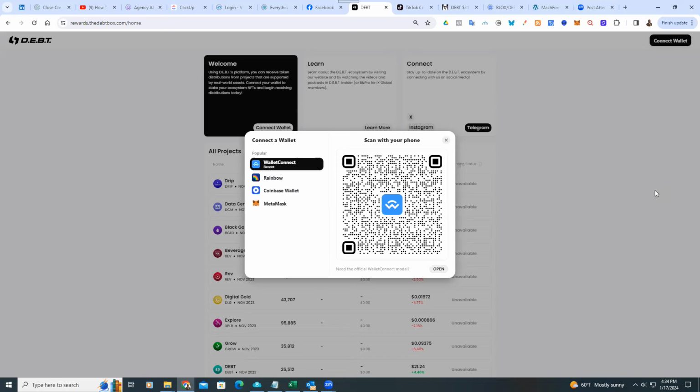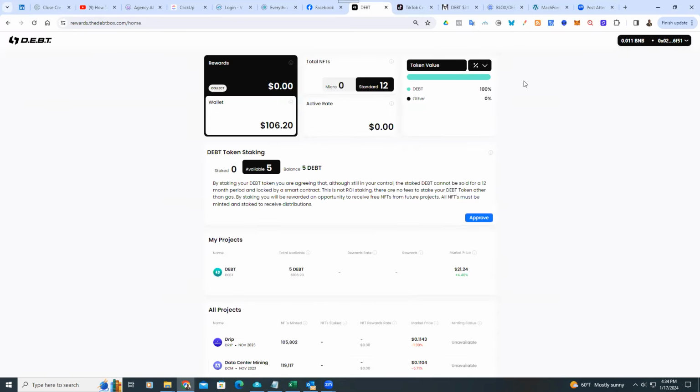In my SafePal wallet on my phone, it's asking me to agree to select the wallet. I am selecting the wallet on my SafePal that I want to connect it to. So I'm going to click agree. And now that particular wallet has been connected, and I moved 5 debt token into this wallet.